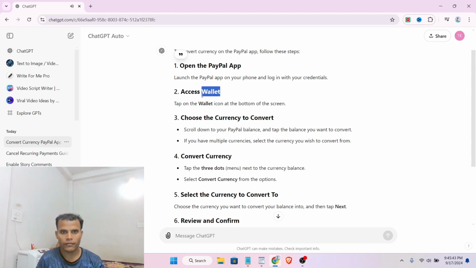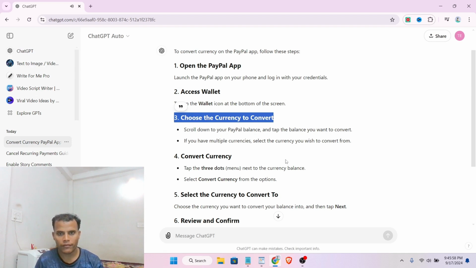2. Access Wallet. Tap on the wallet icon at the bottom of the screen. 3. Choose the currency to convert. Scroll down to your PayPal balance and tap the balance you want to convert. If you have multiple currencies, select the currency you wish to convert from.